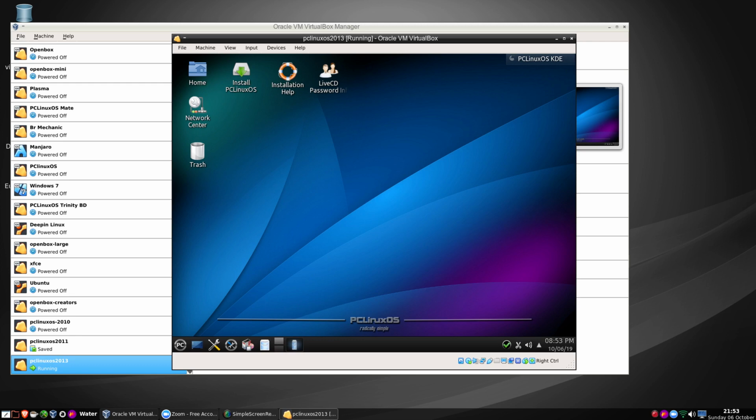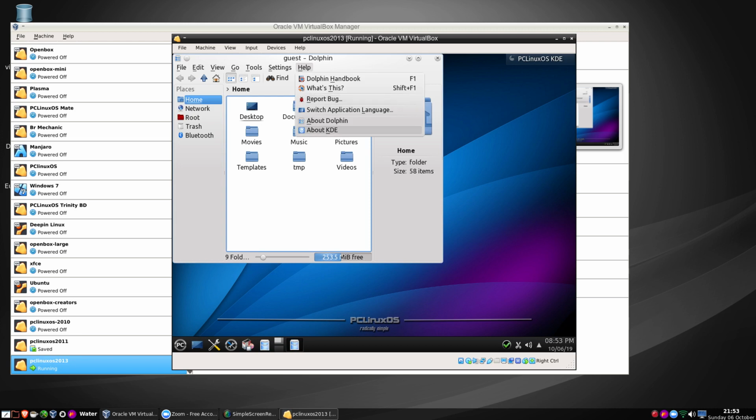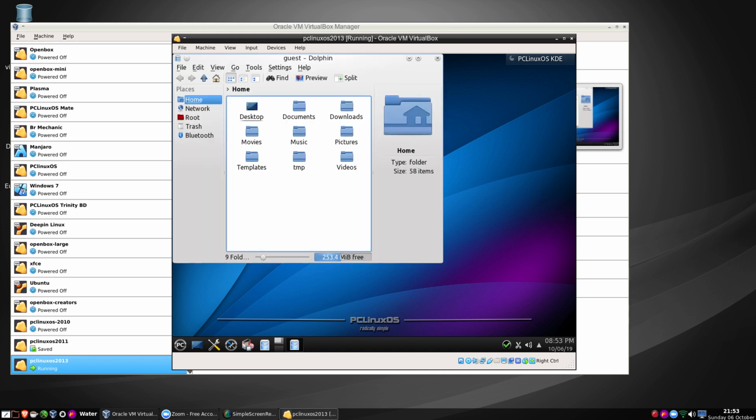Again, we have Dolphin, and I will bring Dolphin up and I will go help, about. And we're on 4.10, so an increase there of 0.4, so it's 4 iterations of KDE 4 at this point in time. Very nice.